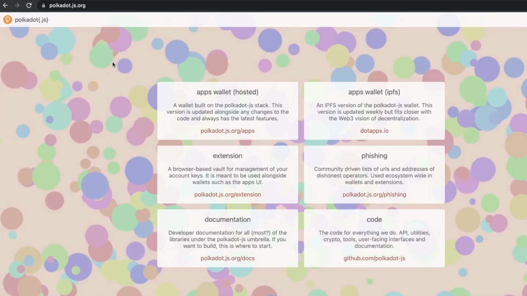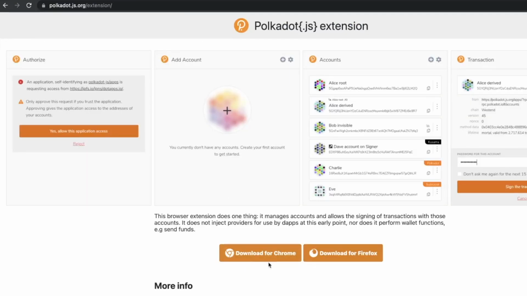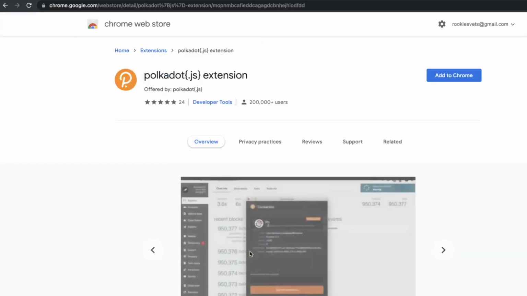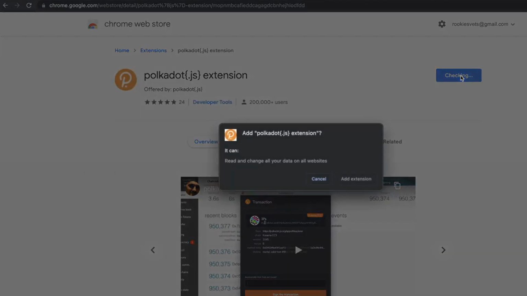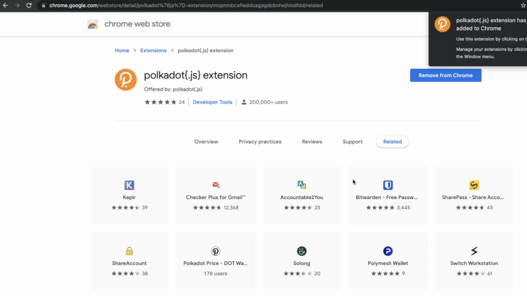And then the next step, you will go to polkadot.js.org and download the extension right here. So you're simply going to click on the extension and then download it for either Chrome or Firefox, whatever platform you are using. Personally, I'm using Chrome, so we are going to download it for Chrome. Then we're going to press add to Chrome, add extension. And then that extension will be added right here.